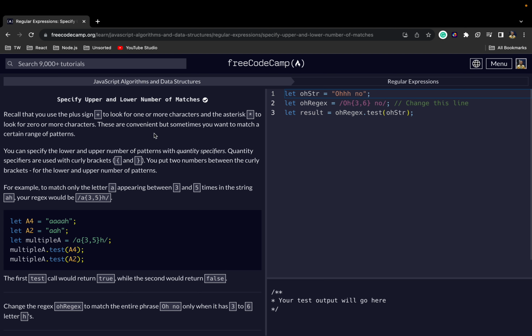Okay, now recall the plus sign that we use to check for one or more characters, and the asterisk to check for 0 or more characters. So we use the plus sign when we want to check if there are one or more of a particular character, and we use the star sign when we want to check if there are 0 or more of a particular character. But what if we want to check for a specific amount?